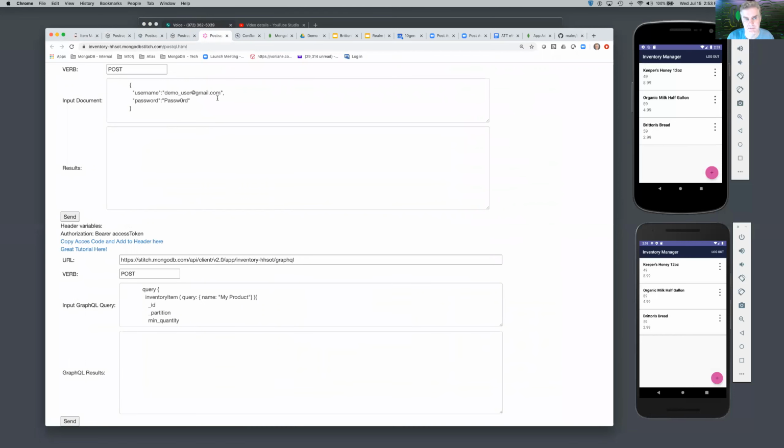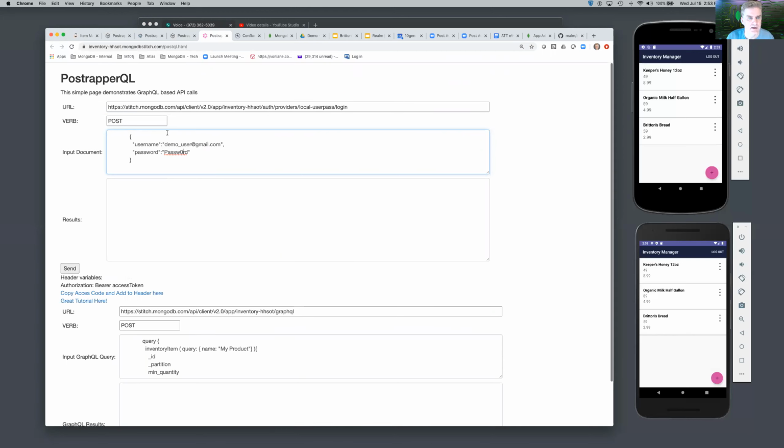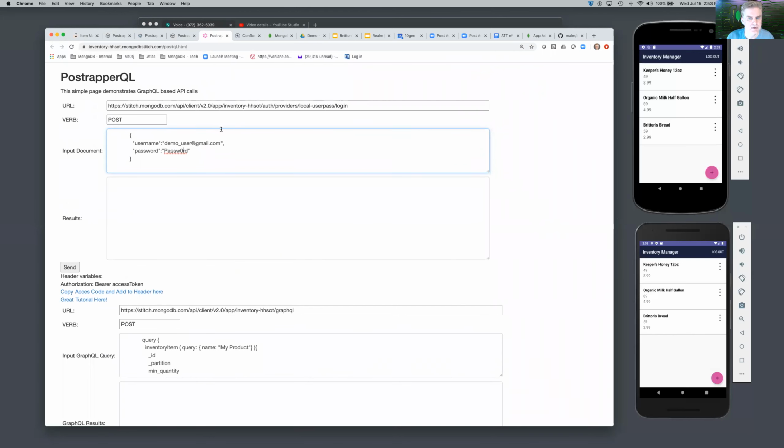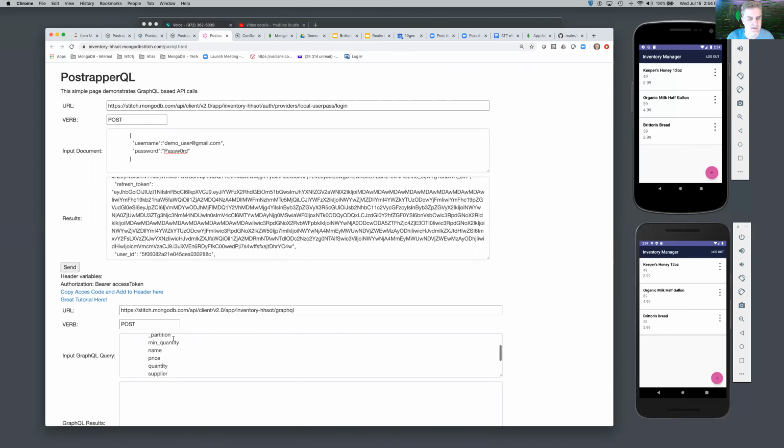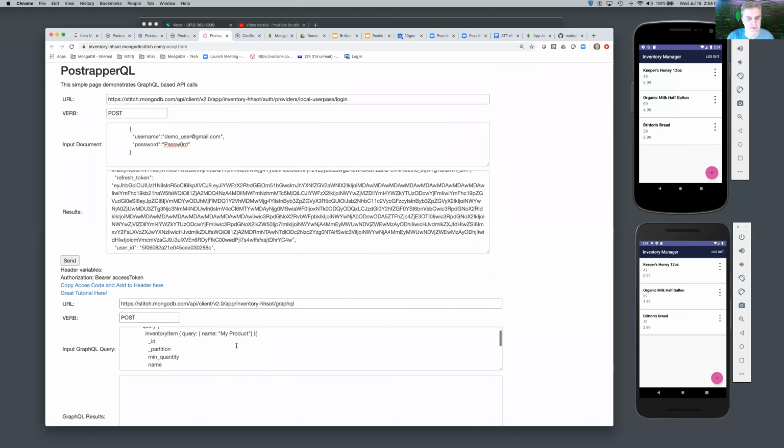Maybe I'm familiar with GraphQL. We have a GraphQL endpoint defined as well. I authenticate to this provider's local URL with my username and password. I'm given an access token, and then I can actually query this information. So if I'm looking for Britain's bread, I can actually see this information show up as well.